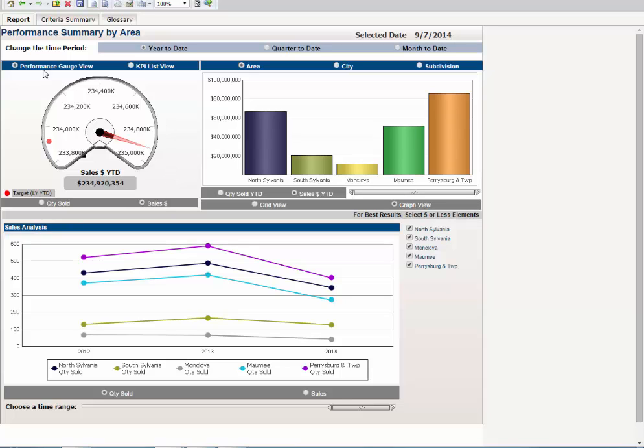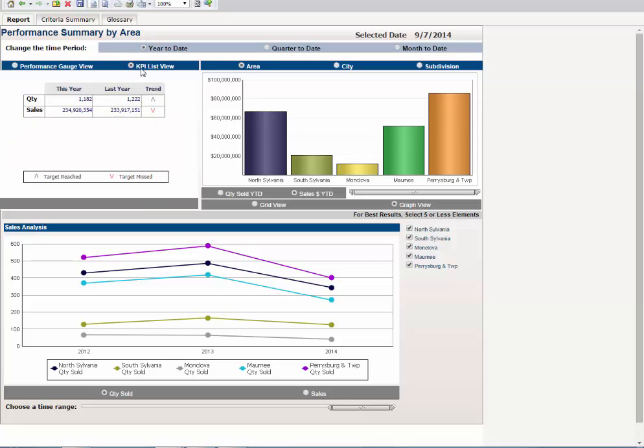I can change this performance gauge to the KPI list view. KPI stands for Key Performance Indicator. Key Performance Indicator is what a lot of companies, corporations use to compare themselves to see if they're on target or not. Now what this one does, it actually shows us both the quantity and the sales volume last year to this year, and it shows us if we've met the target or if we missed the target here, indicated by the legend down below.